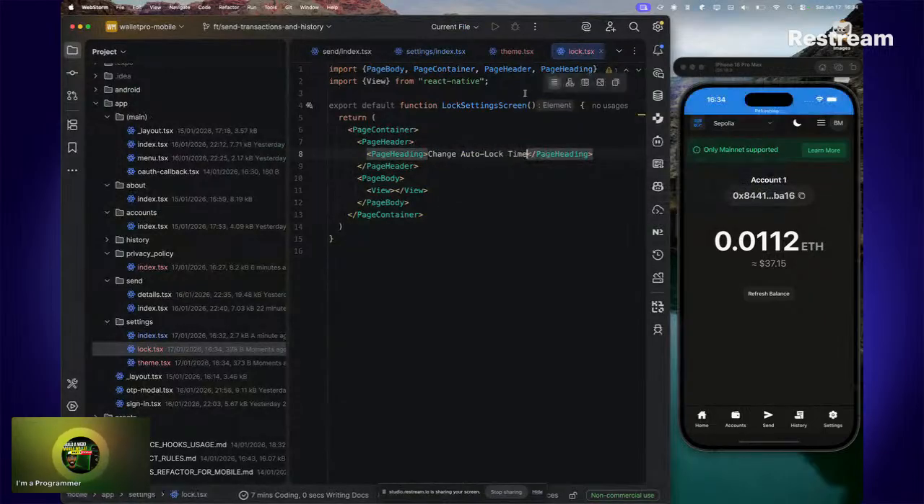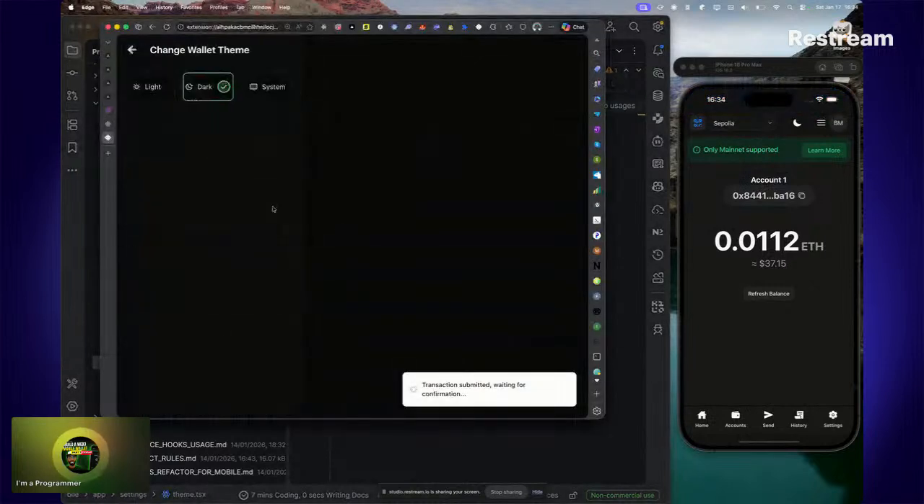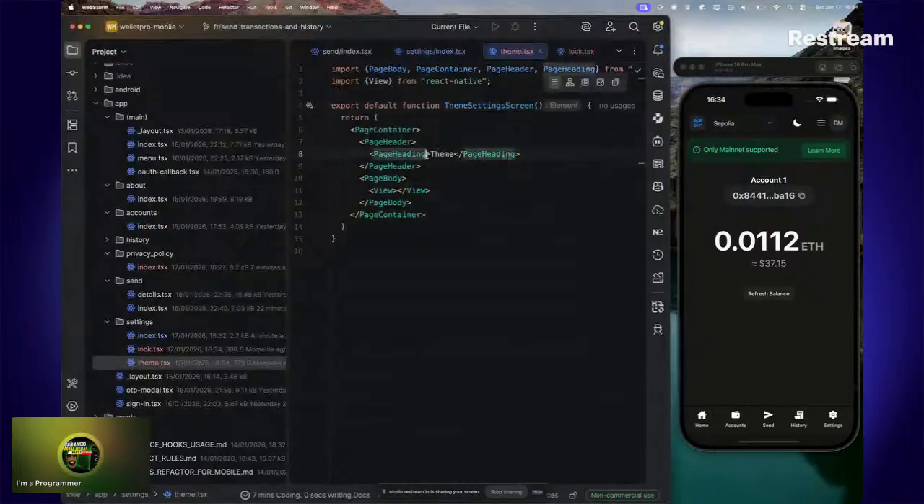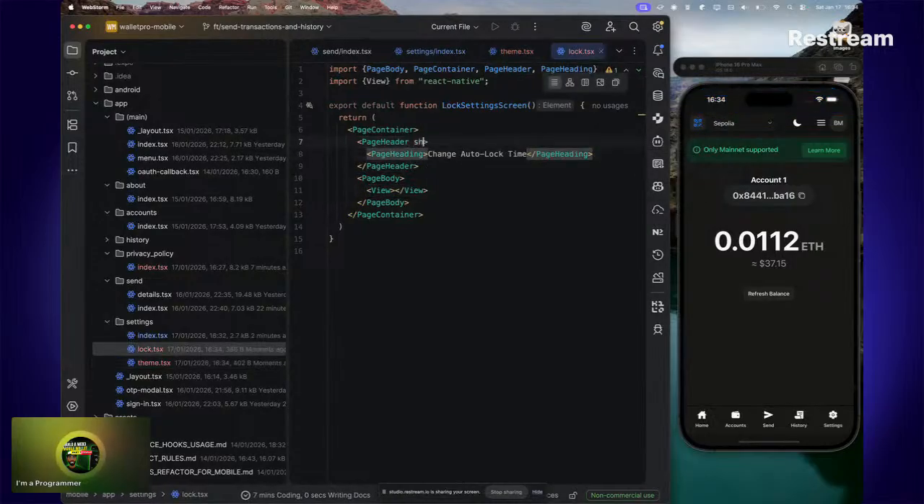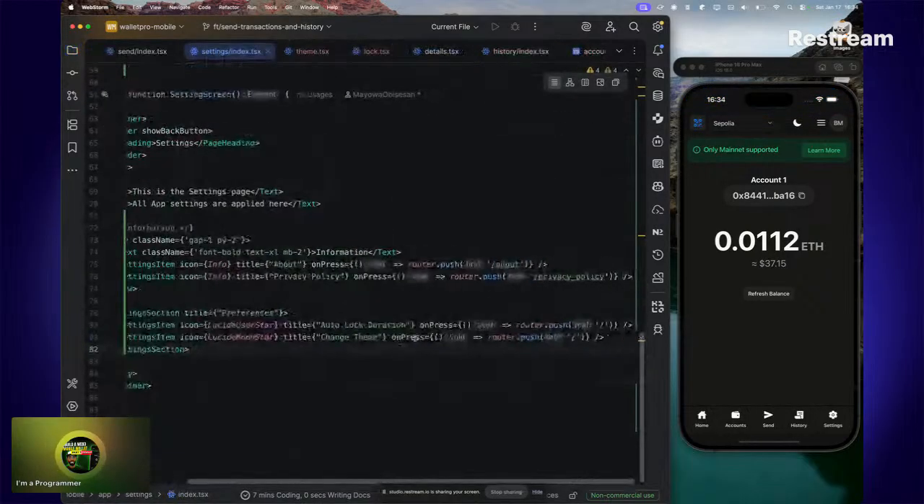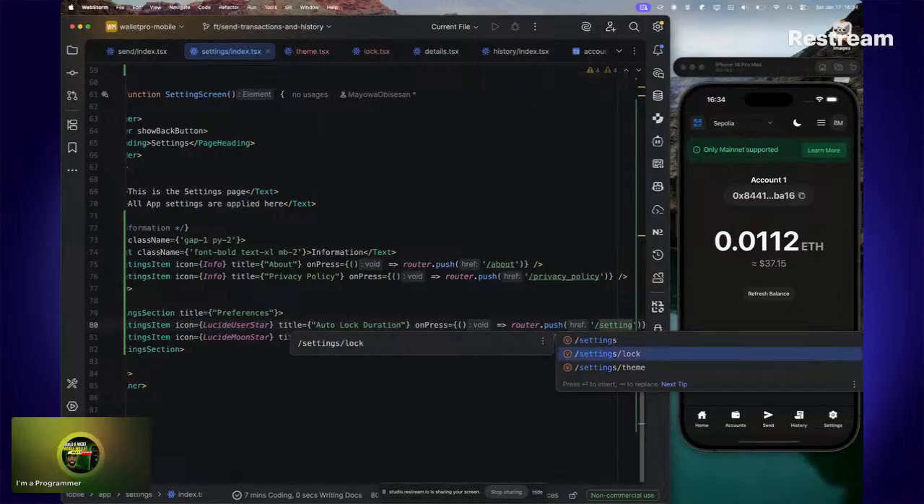So that's for that. For the theme it's going to be select theme. I think it's select theme I used or something. Change wallet theme. Yeah, it's going to be change wallet theme. And that's all we have. We have show back button for this, and for this too. So this same thing happens here. If you go back to the settings page where we have the display, the routing, it's just going to be settings/lock and settings/theme. That makes a lot more sense.